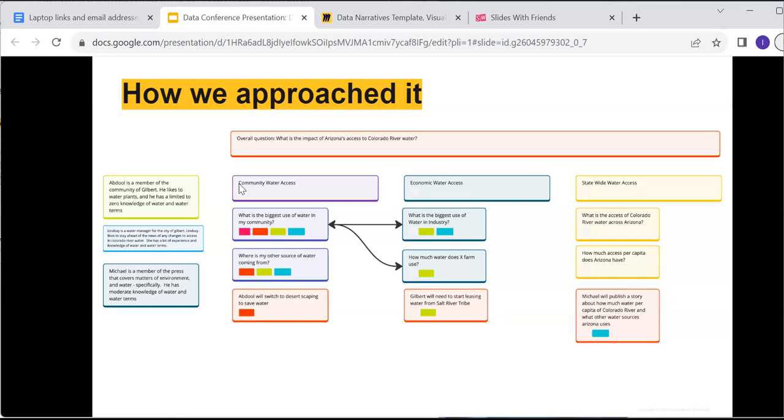Now, let's talk about information. Abdul will probably want to know about community water access. Lindsay will want to know about economic water access. And Michael would probably want to know about statewide water access. You'll notice that there are lines. That's because sometimes there's overlap, and you want to make sure that you make those connections so that, 1, you don't make the same visualization thrice and someone's like, okay, I get it. But also, you want to make sure that you make something impactful, provide value, right?